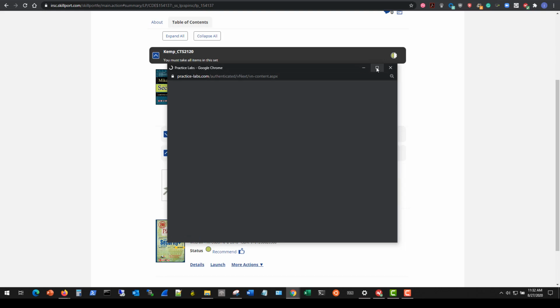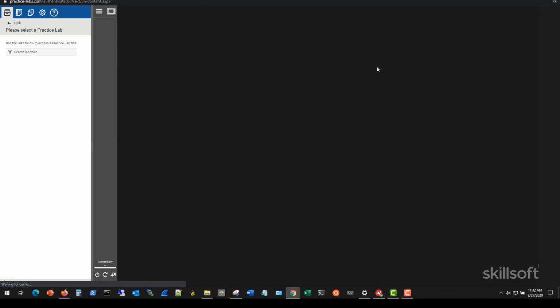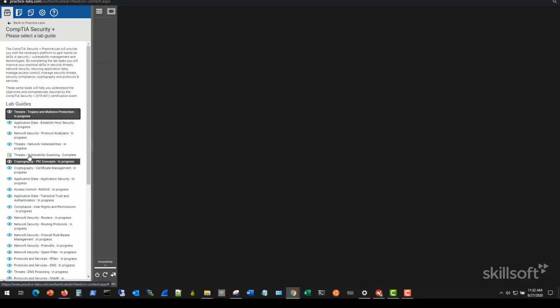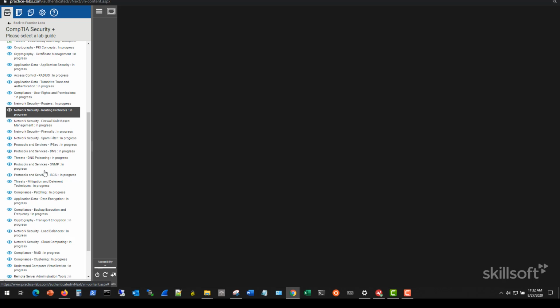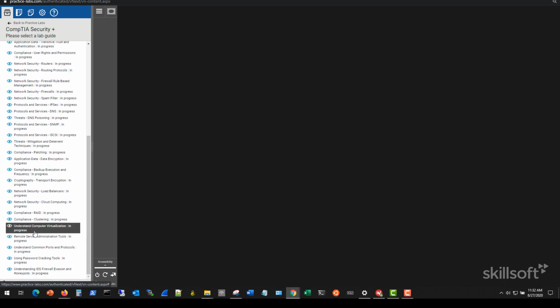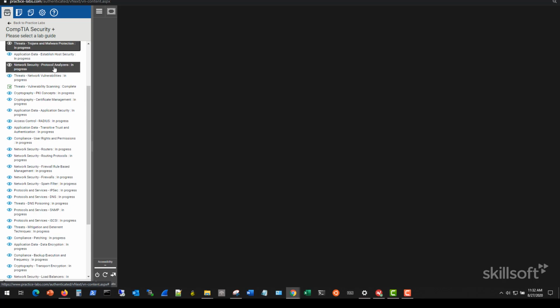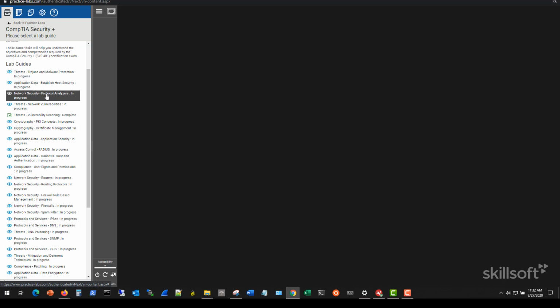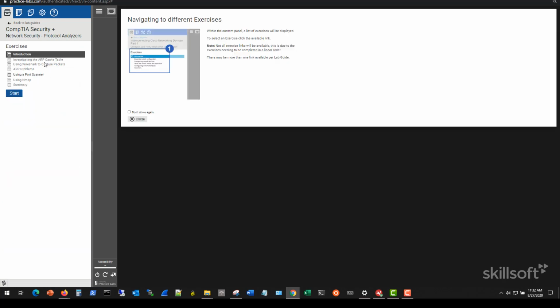It just takes a second for the labs to open up. Okay, and I'm going to maximize that. And all these that you see here are different labs that you can do. A whole bunch of different things. For example, protocol analyzers. Let's say you wanted to take a look at that one. If you just click on it here, it's going to give you a little breakdown of some things. You see you're going to be looking at ARP tables, using Wireshark to capture packets, port scanner, Nmap. So giving you a little hands-on demonstration with that.